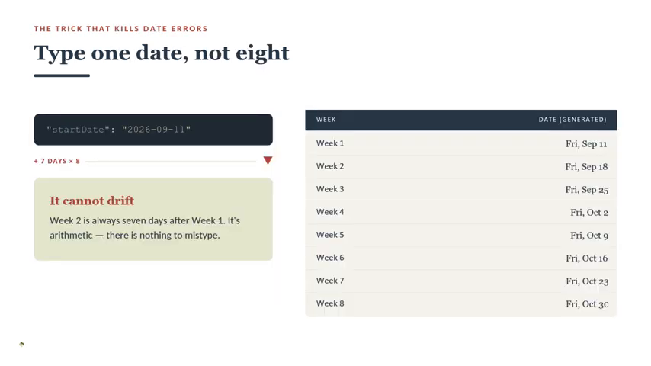Here's my favorite part. I never type out weekly dates again. I type one date, the course start, and the program adds 7 days, 8 times, to fill in the whole schedule. The second week is always 7 days after the first. It's algorithmic, so it cannot drift. The June 24th mistake from earlier, impossible now.